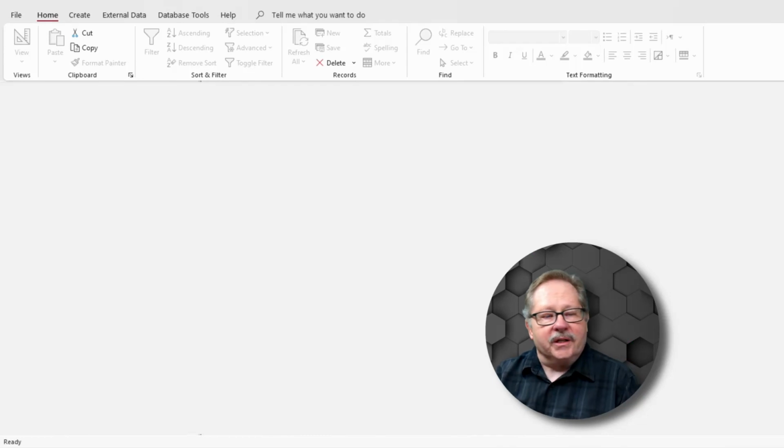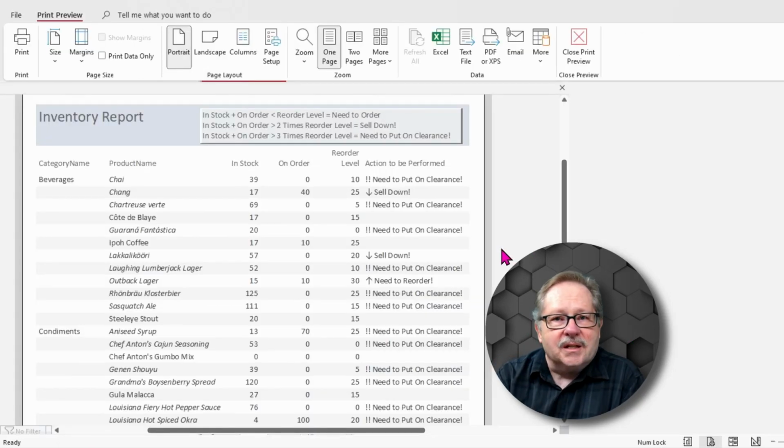I have a report that I've already written. I'm going to start with the end in mind here and show you what basically the enhancement is. The regular data is all of this, category name all the way over to reorder level. That's the data in the report.